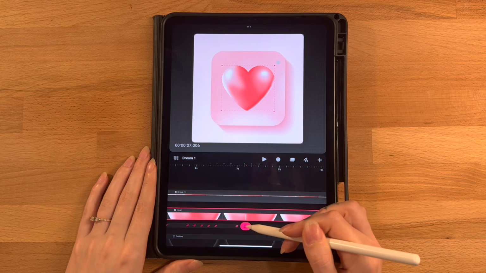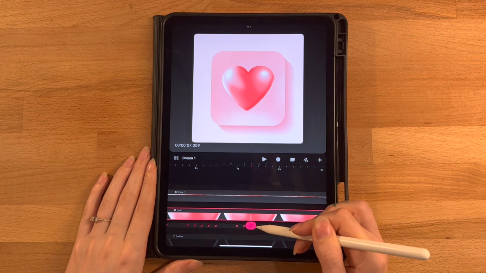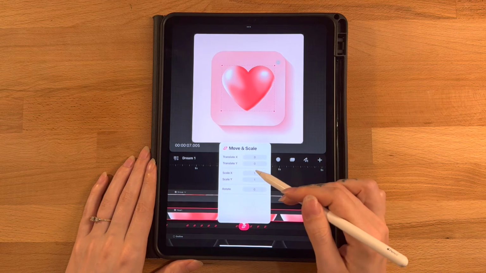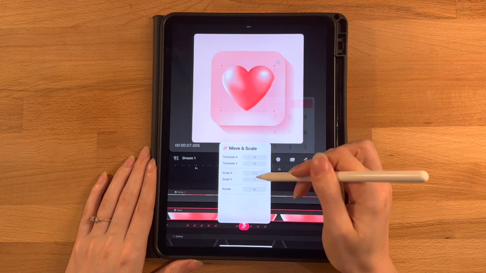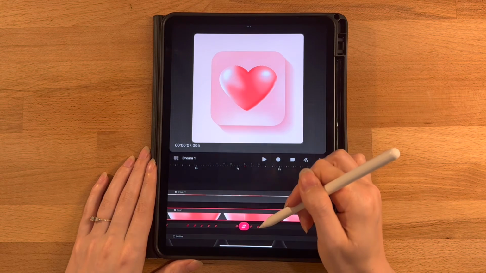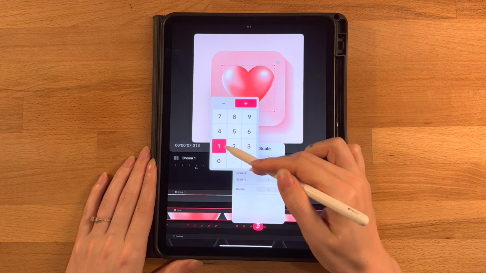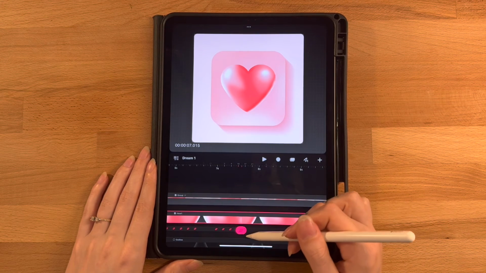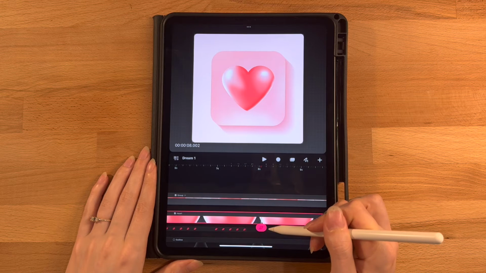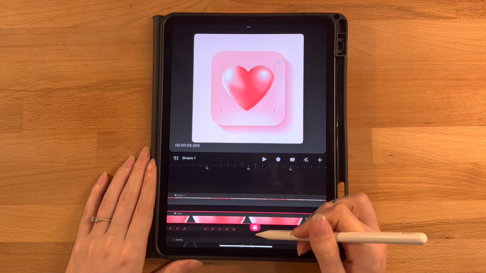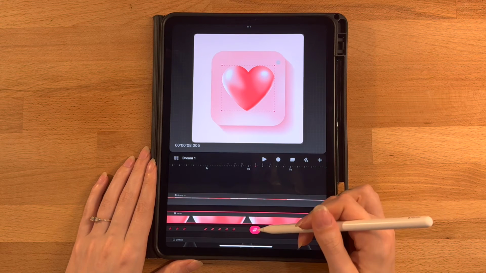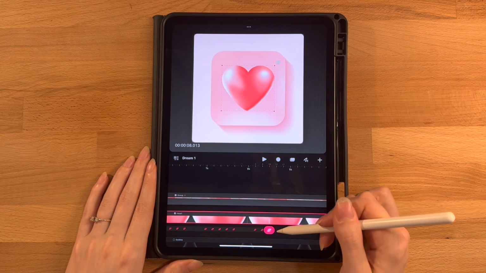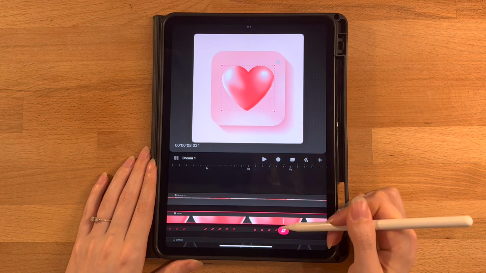I'm going to tap 1, 2, 3, 4, 5. Set the second one to 1.1 and the fourth one to 1.1. And then again, we go down 1, 2, 3. So I'm at 1 after 8. 1, 2, 3, 4, 5.